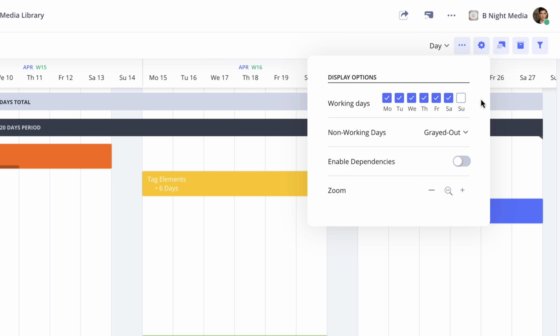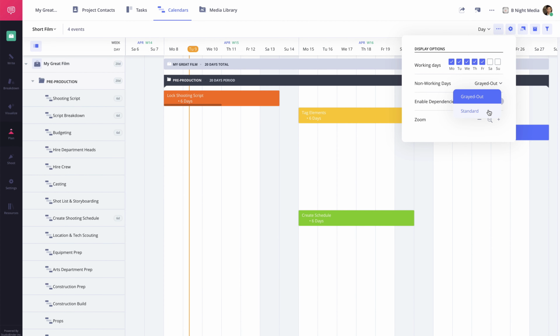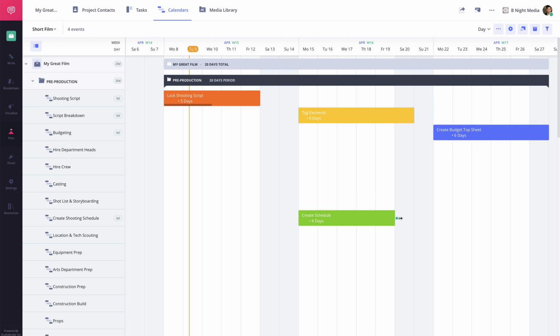In this menu, you can set your working days, so if you're only working weekdays, you can deselect Saturday and Sunday. Below this, you can choose whether your non-working days are grayed out or standard. I typically go with grayed out since this breaks up the calendar and makes it a bit easier to read. This also allows you to see if any of your events are overlapping with your non-working days so they can be adjusted.